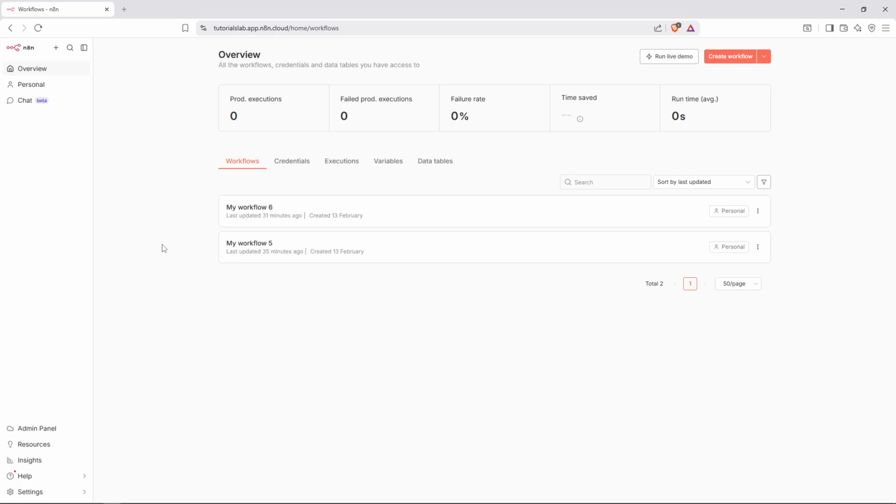Welcome back, everybody. Today I'm going to teach you how to connect N8n to Ollama. This integration allows you to leverage Ollama's AI models directly within your N8n workflows, making it incredibly powerful for automation tasks that require natural language processing or AI-driven decisions.